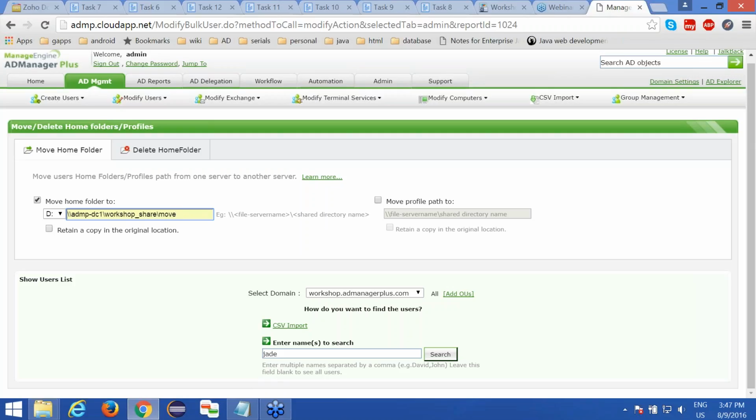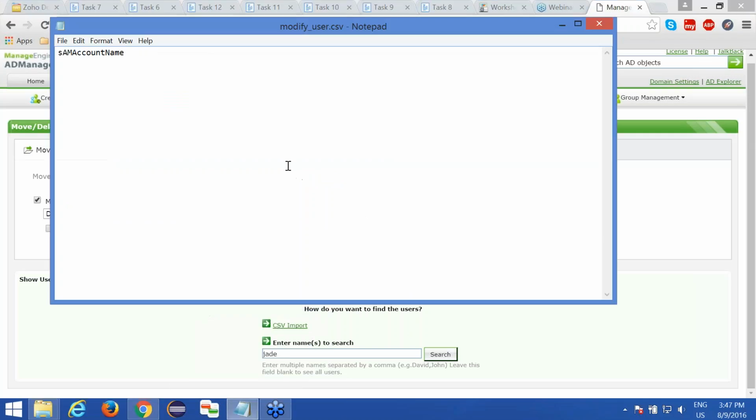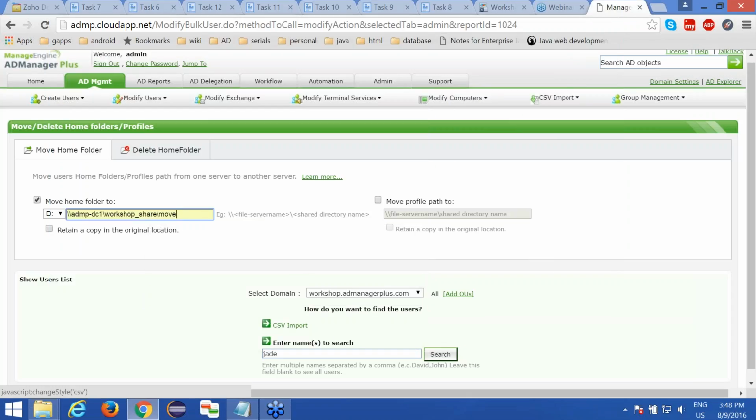So let me give or import the CSV file for this operation, for which you need to create a CSV file. Open your notepad and then type SAM account name. This is the LDAP header for logon name, by which you can identify every account uniquely. So SAM account name is the unique holder for every account. The SAM account name for my user account is Jade Chan. Save this CSV file once you're done entering the name.